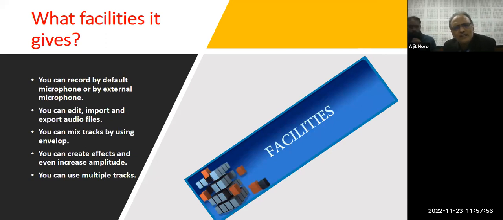So now we can create the effects, even increase the amplitude. Effects means like if I say that once upon a time, I went to a forest and I climbed the mountain. If the mountain is there, of course, the valley must be there. So if the valley is there, the sound needs to be a little bit echoed. So it can create that kind of effect. And last, as you see in the last point, you can use multiple tracks.